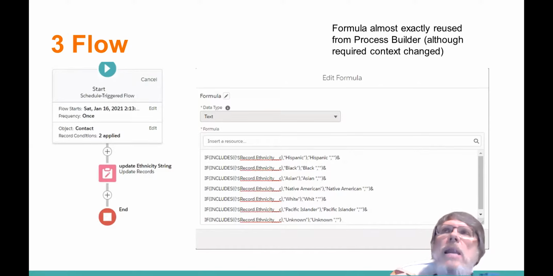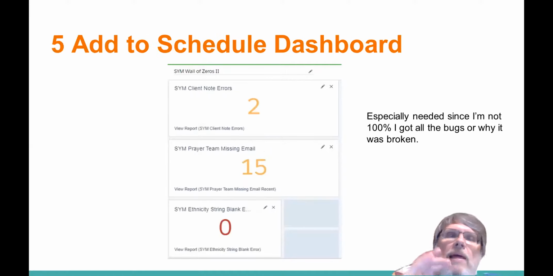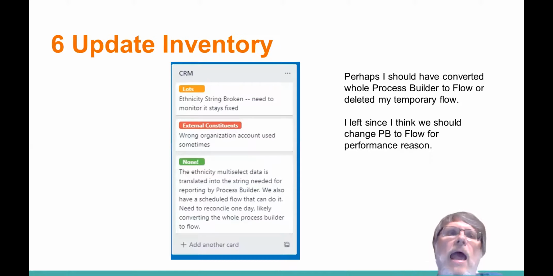And I had one simple node in this to implement my change. And I scheduled it to run once, and it did, and it fixed my whole database. And then I verified it was fixed, and I added the report to show it's fixed to my scheduled dashboard. And then I returned to my inventory update. And that was how we fixed it.